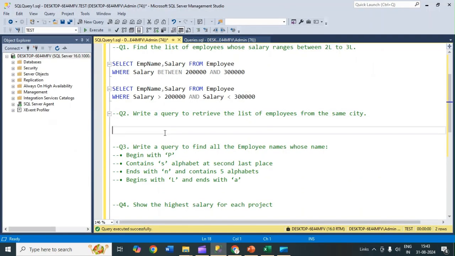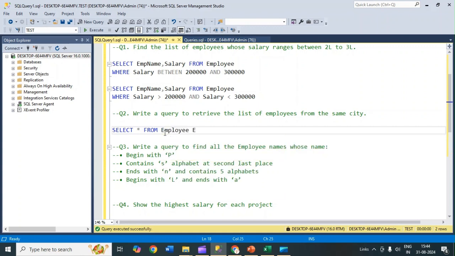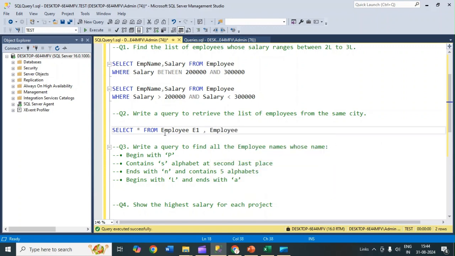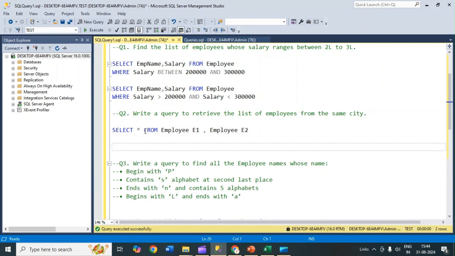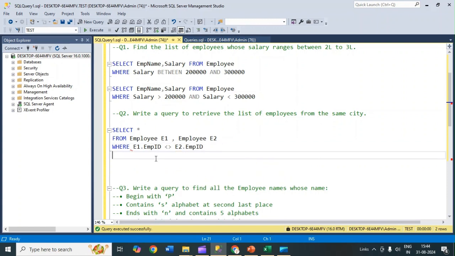So how can we write the query? If you are aware of the self join, then you can easily write this query. Self join means we can join the same table to itself. Select star from employee with alias E1, comma employee E2, then I will give the condition where E1 dot empid not equal to E2 dot empid.